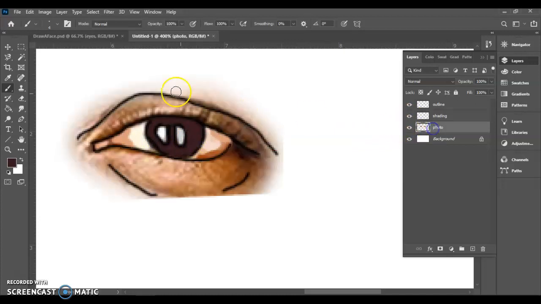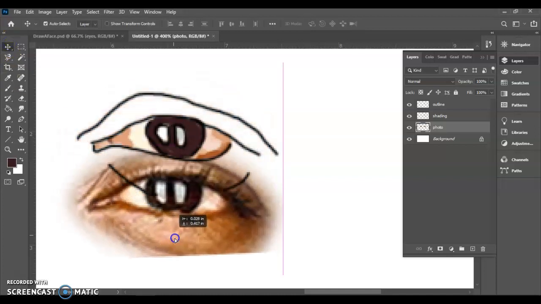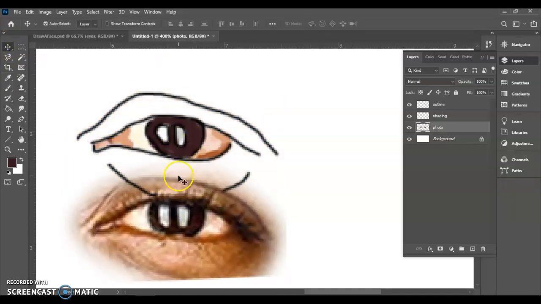and what I'm going to do is I'm going to actually pull my photo of my eye down so I can see both at the same time, and I'm going to take my smudge tool and go to this shading layer, and I'm going to start to smudge in those colors and make them better match the reference photo.